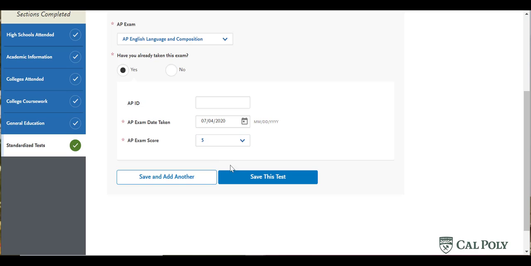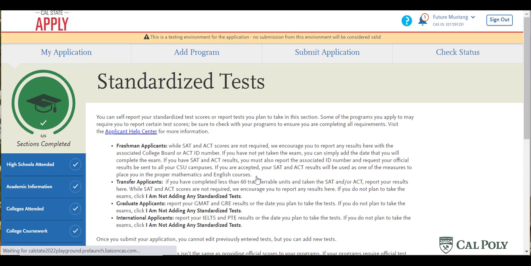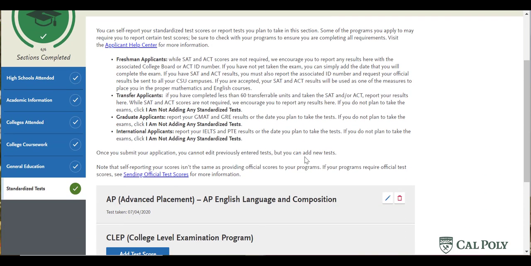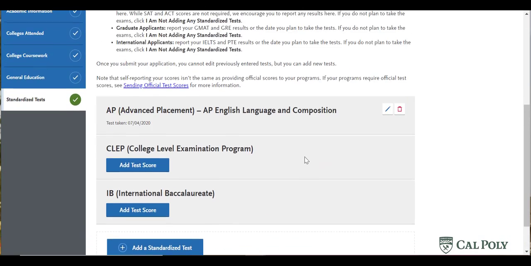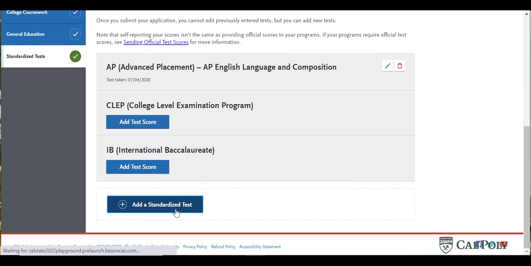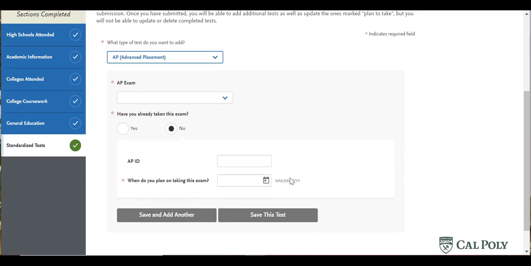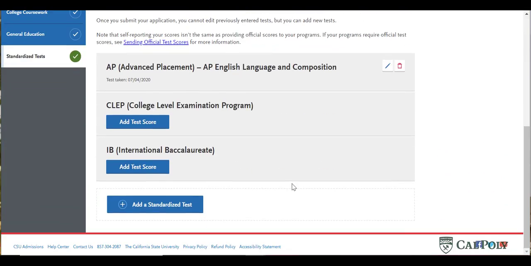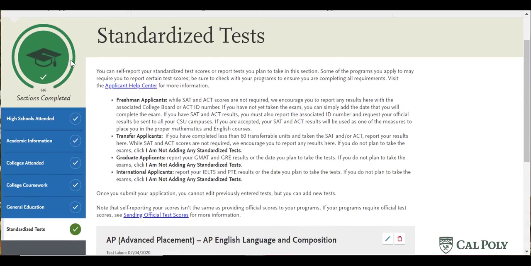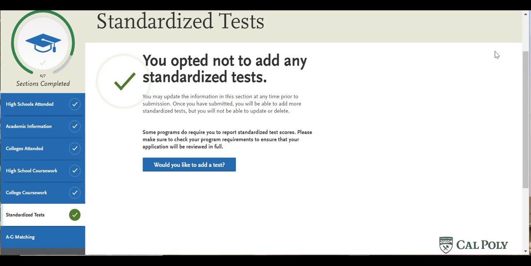We're really only concerned with the ones that have been taken. Select your score, save this test, and it'll bring you back to the main tile. If you want to add more scores, that button is down at the bottom for Add a Standardized Test, and it'll let you select which test you want to add from there, and then the same screen again. But if not, you can go back, and then you're done with the section.